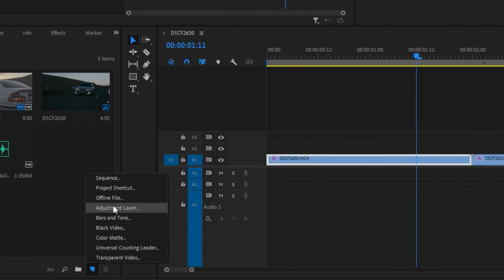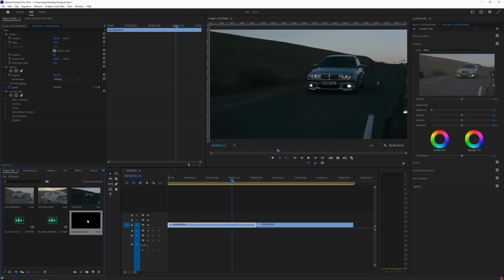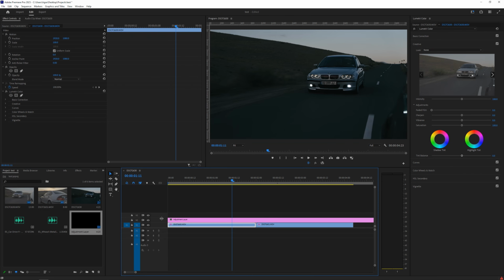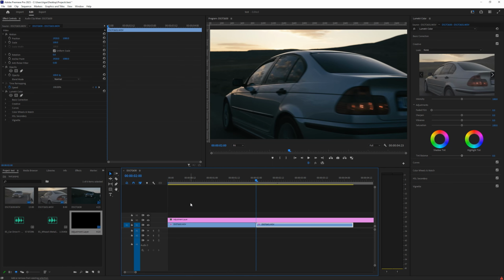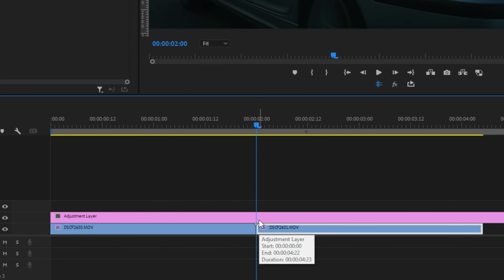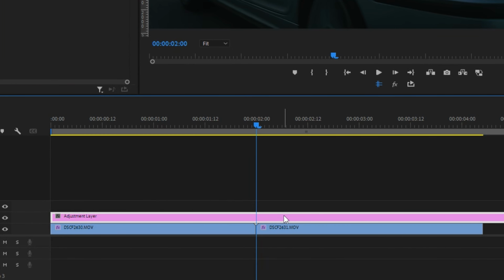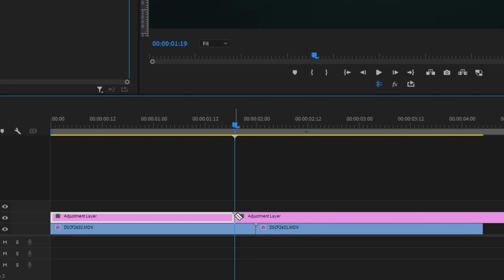Click here and click on adjustment layer, click OK, drag it to somewhere here, and we need to trim it to be exactly 10 frames. And how to do it: go to the end of your first clip, like in the middle of your clips, and hold shift and click right or left arrows on your keyboard. I'm going to click left and I'm going to make a cut here.